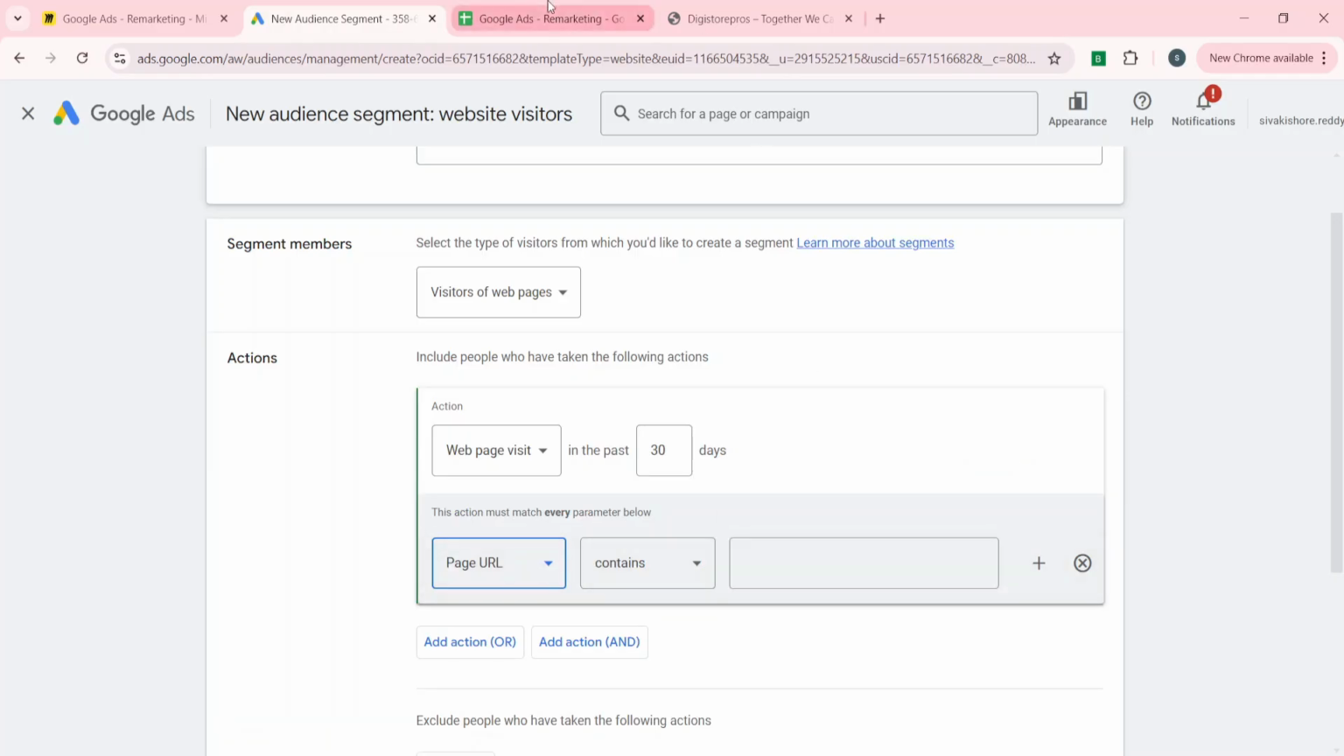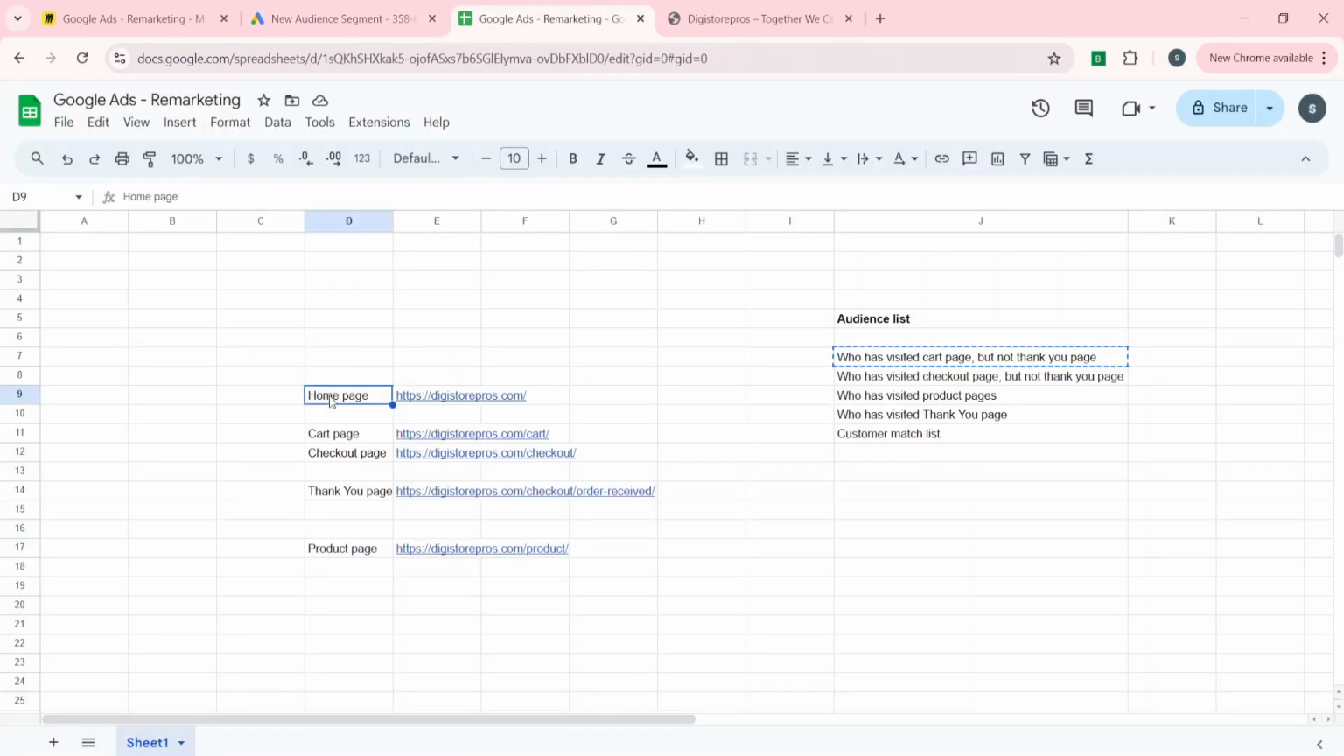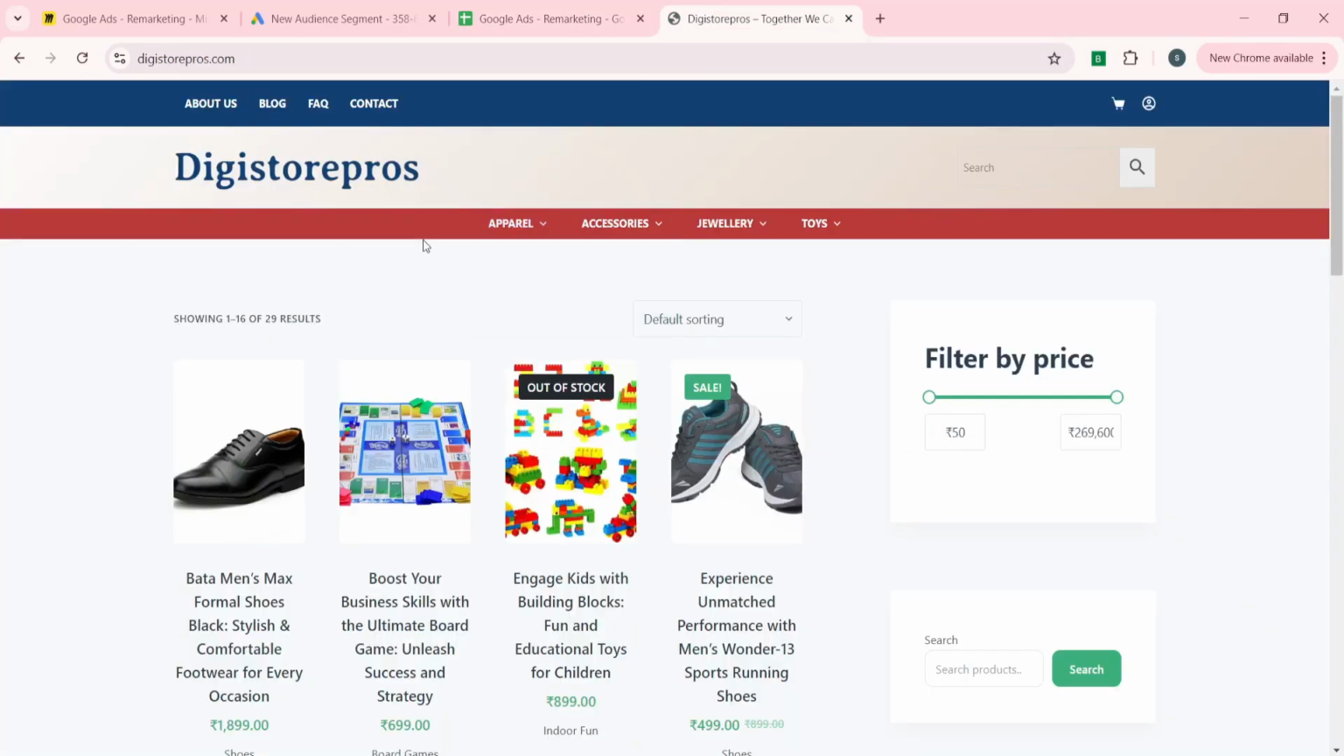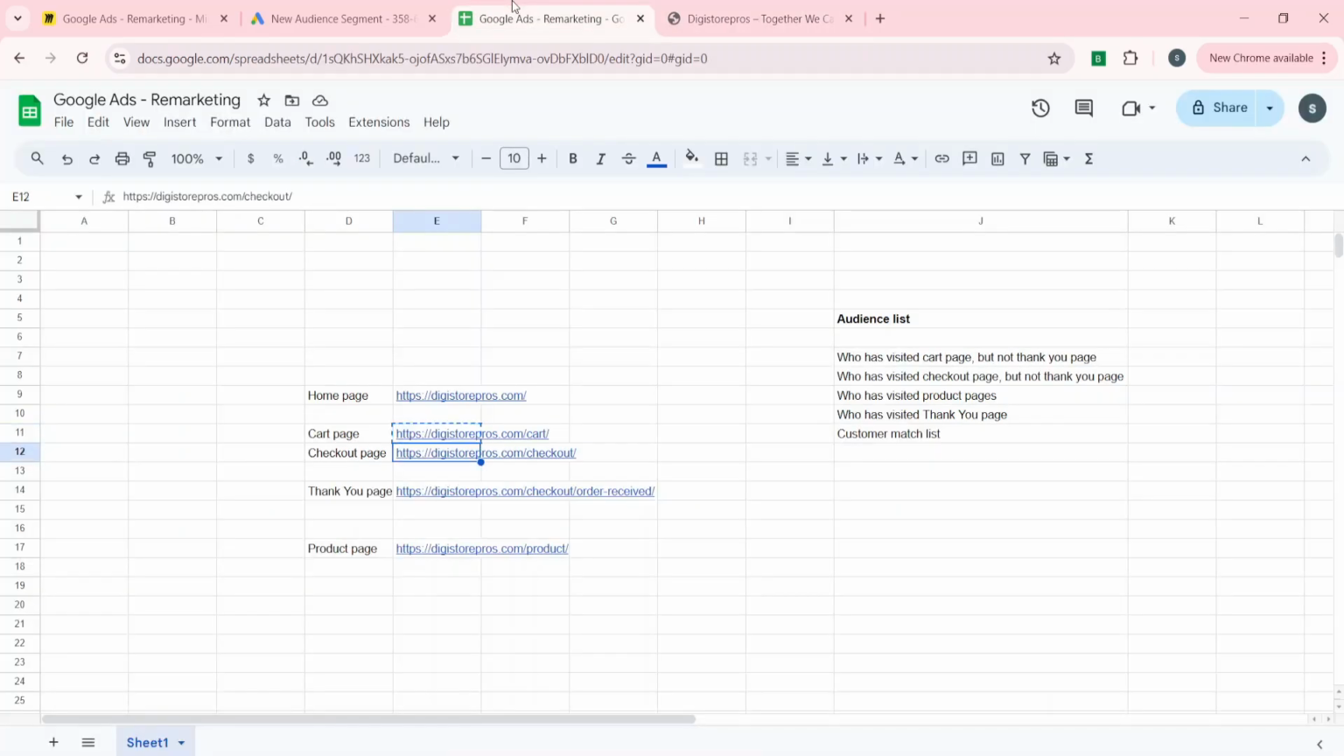Page URL contains, and it is the cart page, so people who have visited the cart page. I have taken this website as a reference. This is the website on which we created the conversion action in the beginning, if you remember. I am taking the same website as a reference. So this is the cart page.